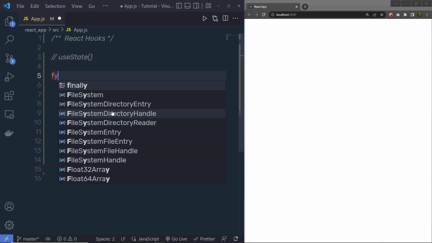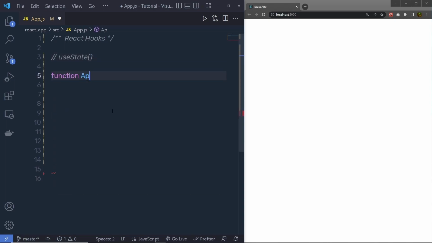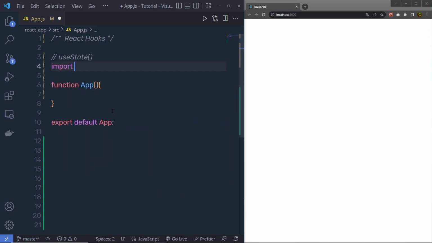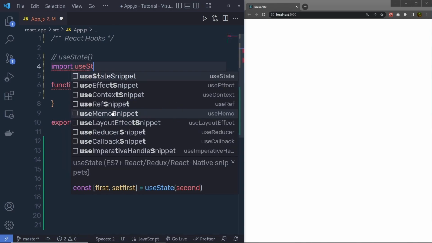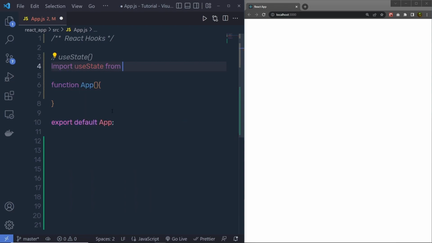I'm going to create a function, app, and then I'm going to export this function. So I'm going to say export default app, and inside this function I'm going to call the useState hook. To call the useState hook, you need to first import that. So at the top you have to say import useState from React.